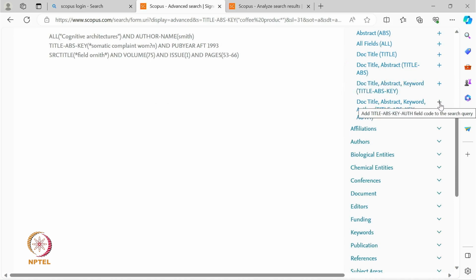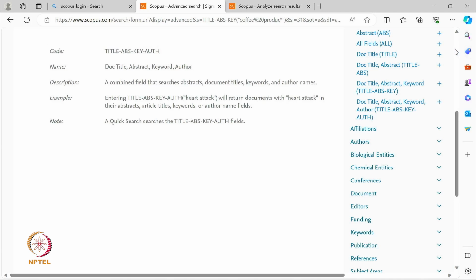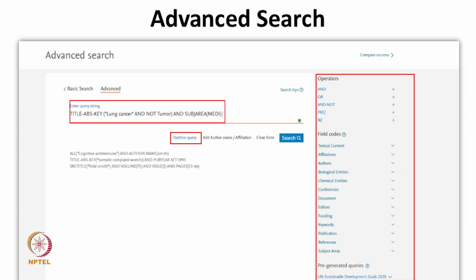You can select the field code from here: title, abstract and keyword, and then write lung cancer. Another code which I want to add is EndNote, so that the search will be on lung cancer only, not on other terms like tumor. So I am writing this, and then I am putting AND NOT tumor.